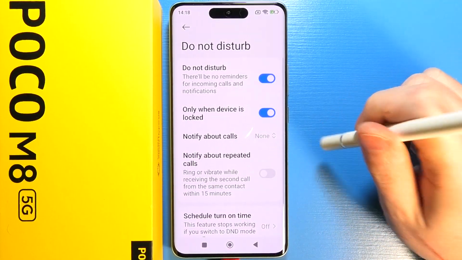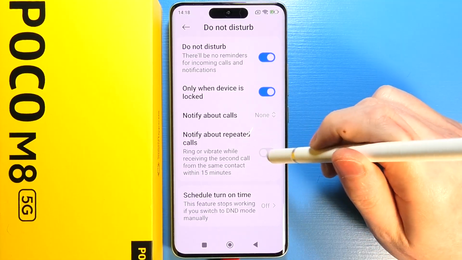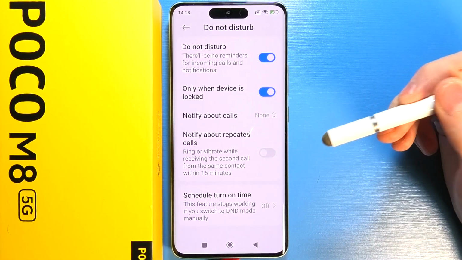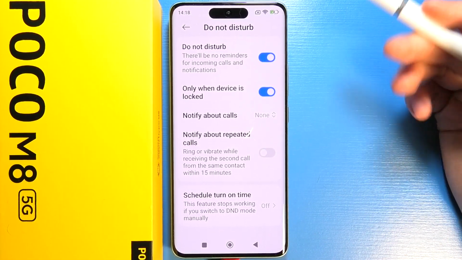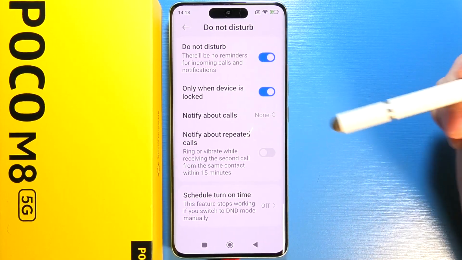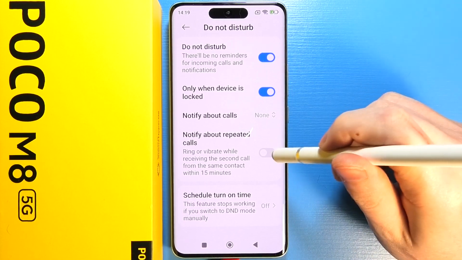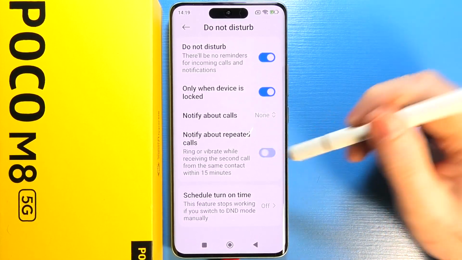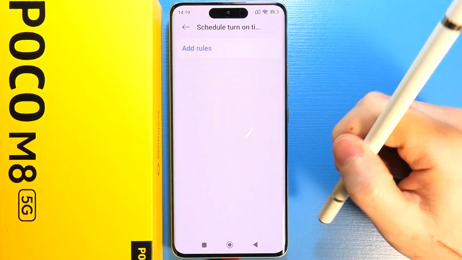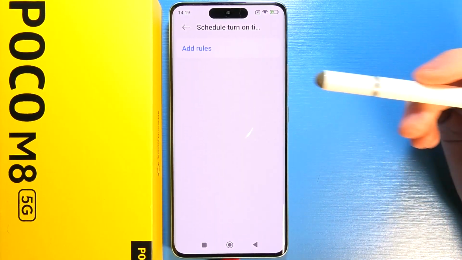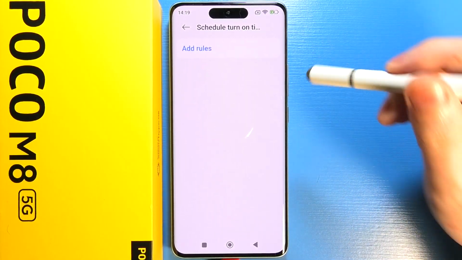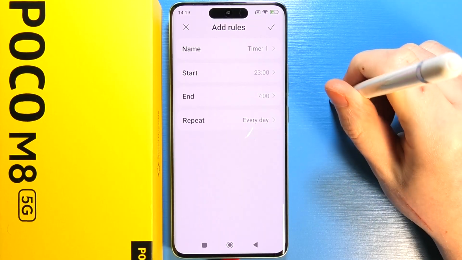of the contacts. Then there's Notify About Repeated Callers. If somebody tries to call you 2 times in the span of, I think, 15 minutes, then the call will go through when this option is enabled. Then last thing is schedule turn on time for Do Not Disturb mode, which will make it enable automatically based on your own rules that you can set up right here.